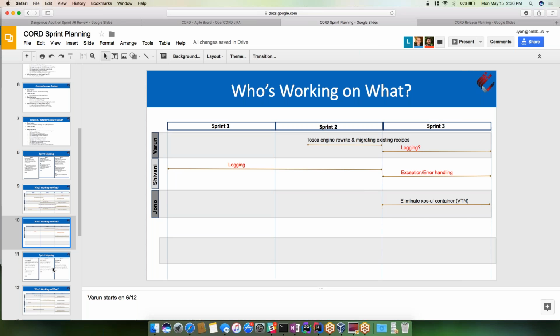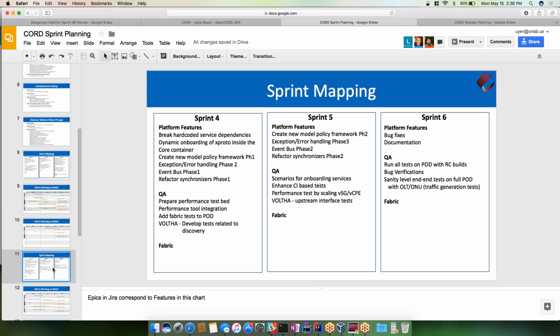Okay. And then sprints 4 through 6, we want to focus on bug fixes and documentation. So one of the things that will be a focus of sprint 4 is breaking the hard-coded service dependencies that we currently have with our core. And then integration of event bus. So some of these are kind of lower priorities.